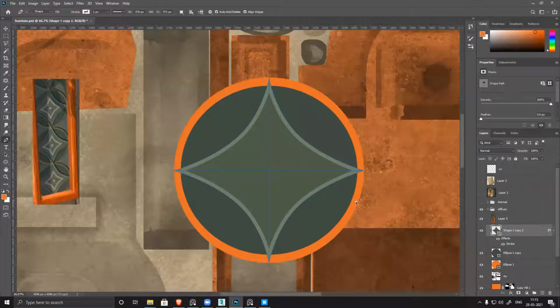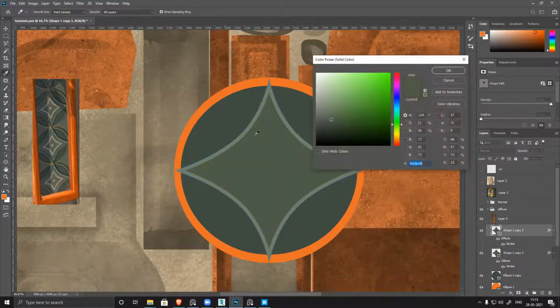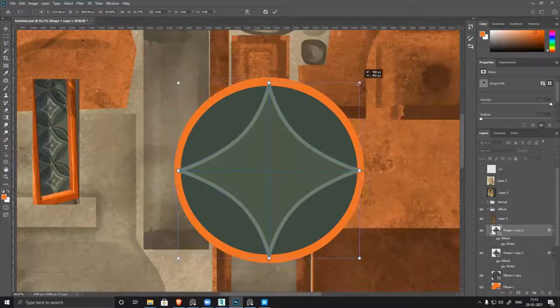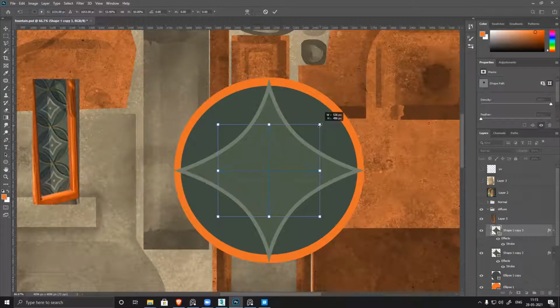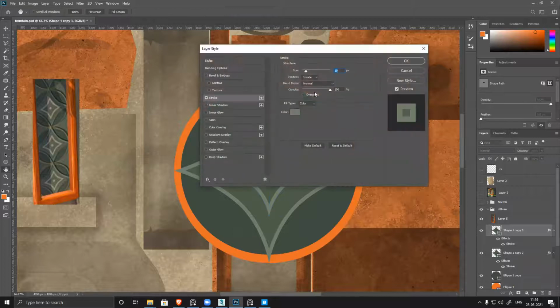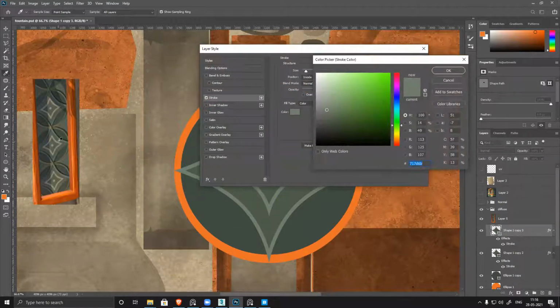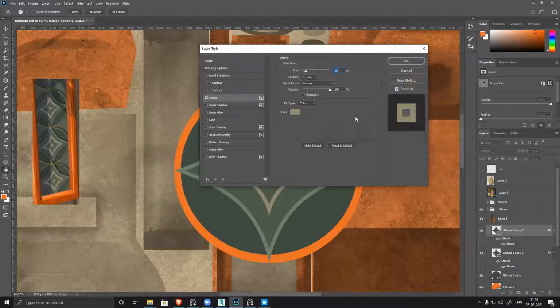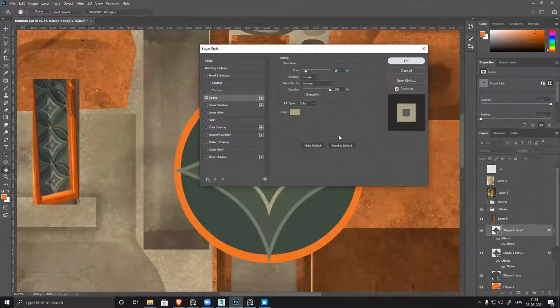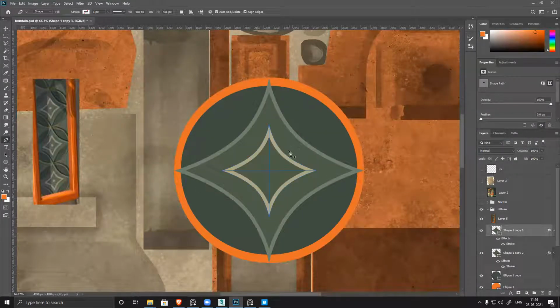Then Control J, double click. Oh, same only. The color is the same, only the outline color is different. So I'll go to stroke and pick this lighter tone. It is not that light. We'll make it slightly lighter. Yeah. So the basic pattern is ready.